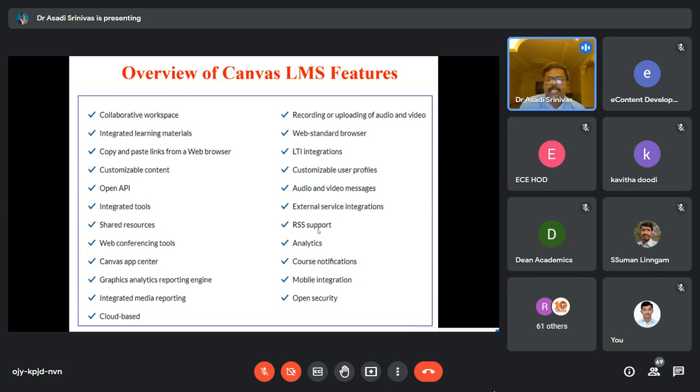RSS support, and analytics we can generate with the help of the Canvas LMS tool. Per semester that you are using the Canvas tool, you can see how many students attended, how many students passed, how many students failed, how many students submitted assignments. Everything, analytics we can generate. Course notifications we can generate.